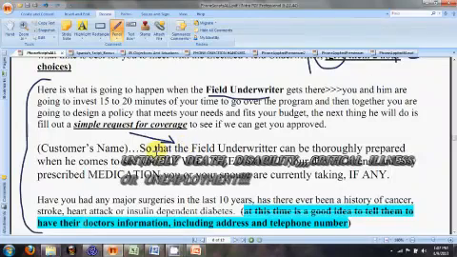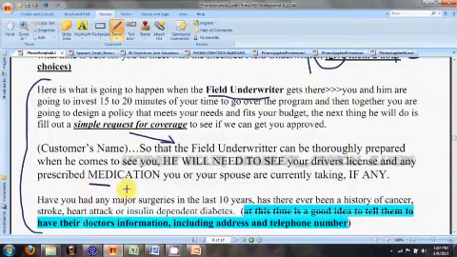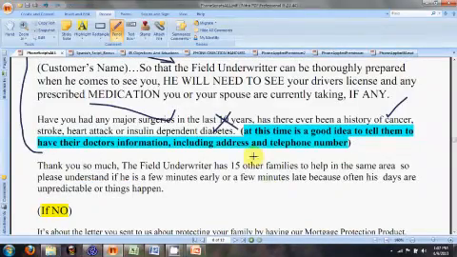Well, John, just so that the field underwriter can be thoroughly prepared when he comes to see you, he's probably going to need to see your driver's license and any prescribed medication that you're taking right now for you and your spouse. Are you taking any prescription medications, or in the past couple of years have you had a history of cancer, heart attack, or stroke? Great, great. Well, just have that ready, please, when the agent gets over there. And remember that they're going to have about 10 other families out there in the area, so if they're a little early or a little late, please excuse them.